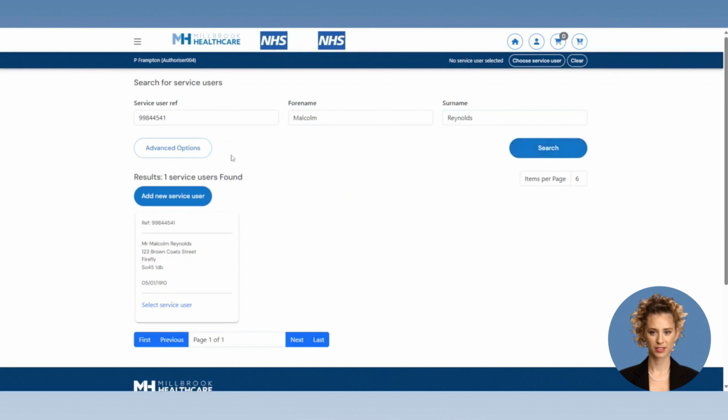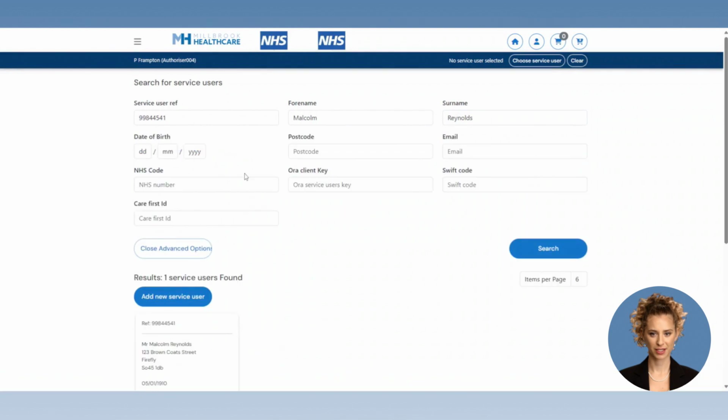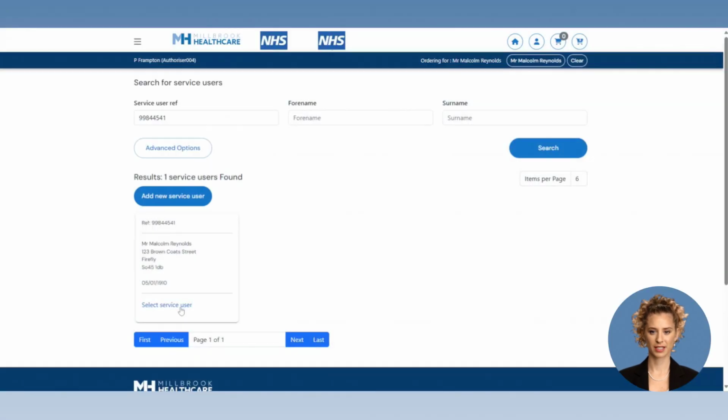Using the Advanced Options button, you can also search by date of birth, postcode, NHS code, or Social Services ID number entered in the Care First ID field. You can add a new client only after a full search is completed. Select the correct service user to load their details.